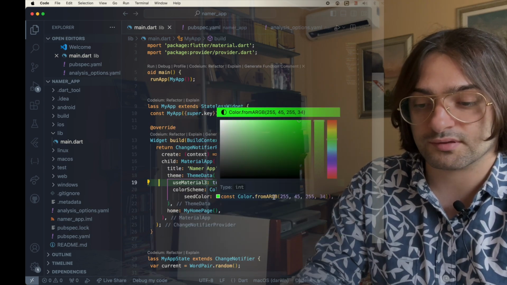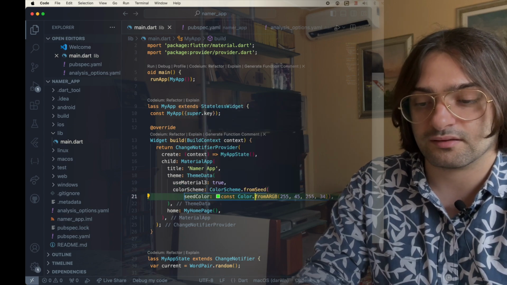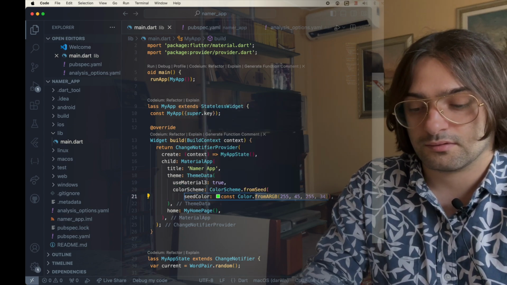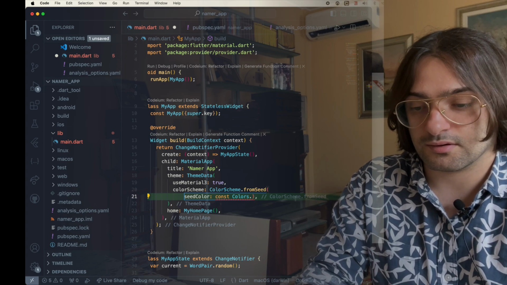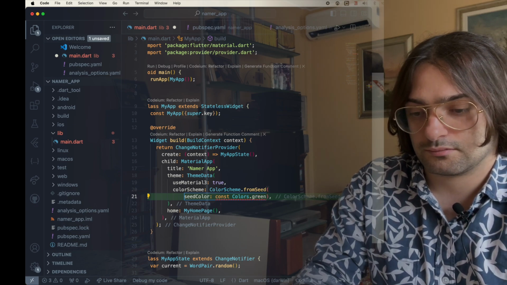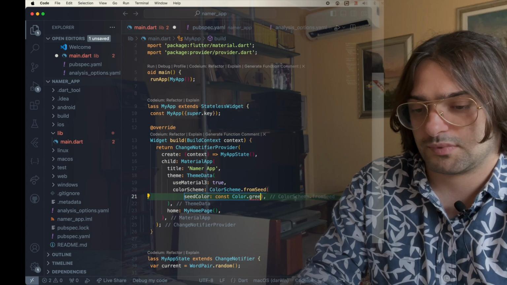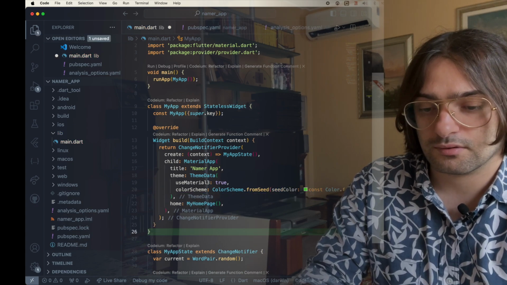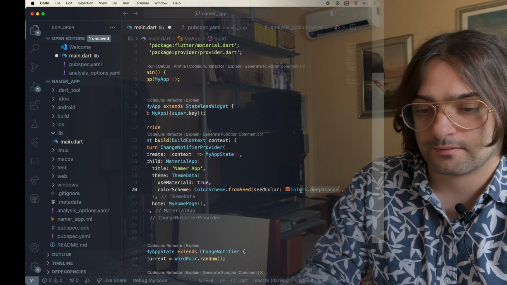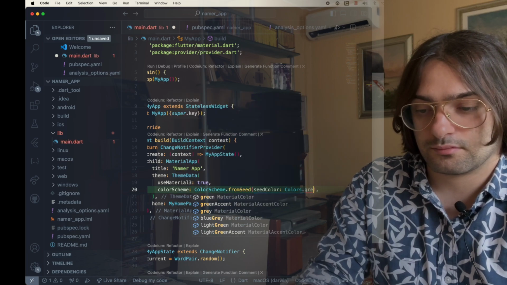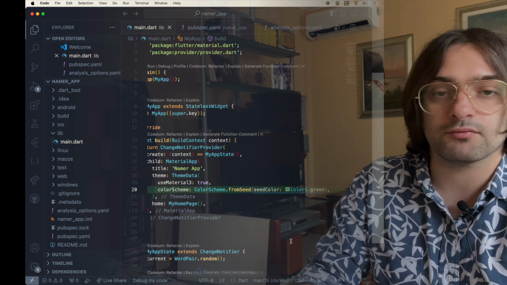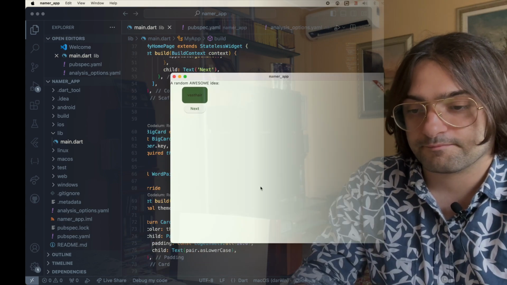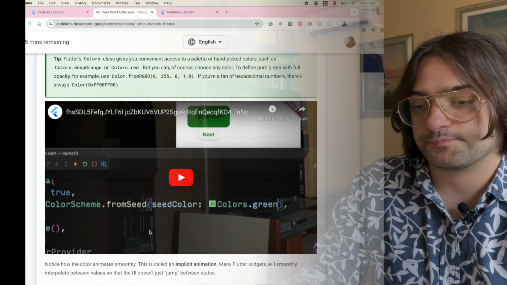I can also type instead of saying these. Colors dot, okay. Something is wrong. Color, okay, there was the const keyword before. All right, there it is.